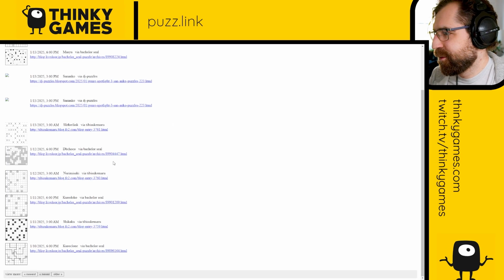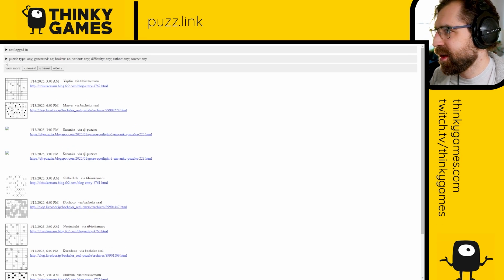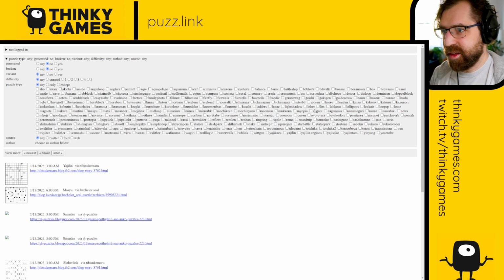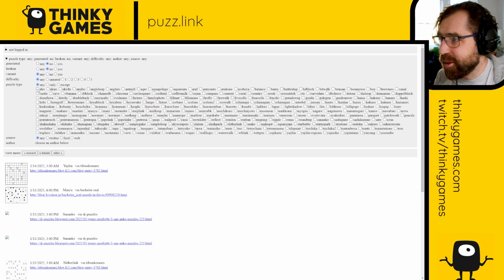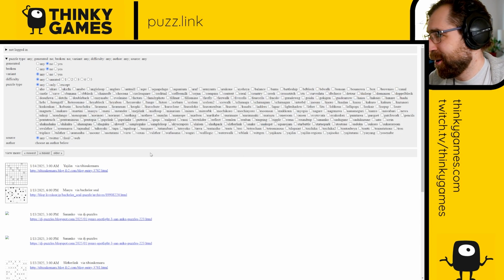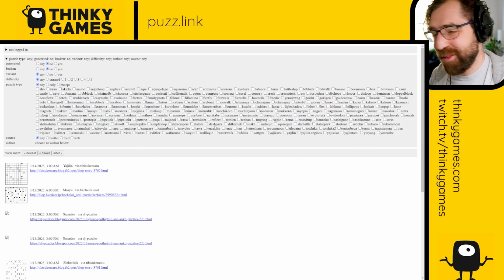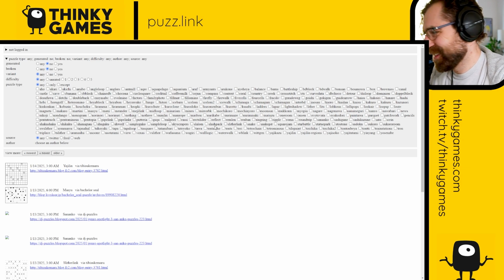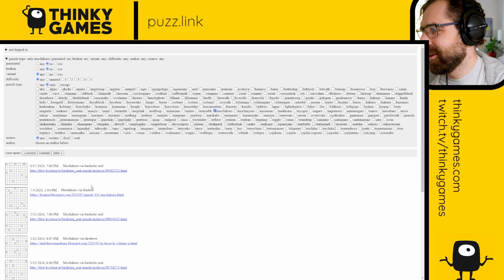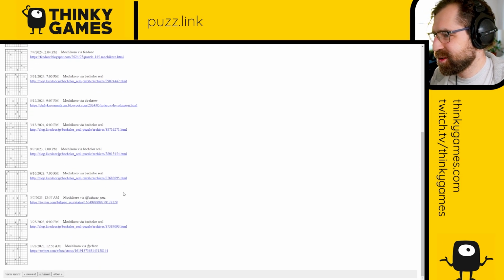From here, there's a whole list of puzzles, and you can click through the pages if you want. What I like to do is expand this puzzle type box at the top, and you get this crazy form up here with loads of options. All of these here are the puzzle types. One thing I find quite fun is picking a random one that I've never heard of before, like Mochikoro. I've never heard of that. And then there's a bunch of puzzles.